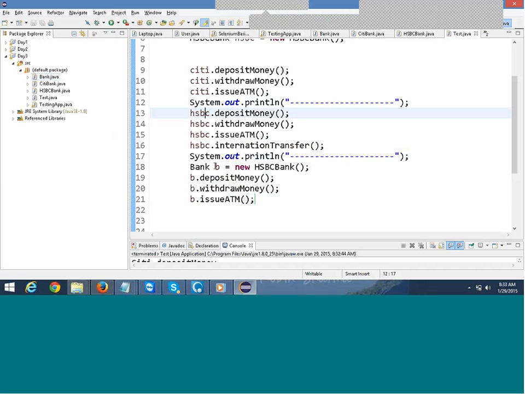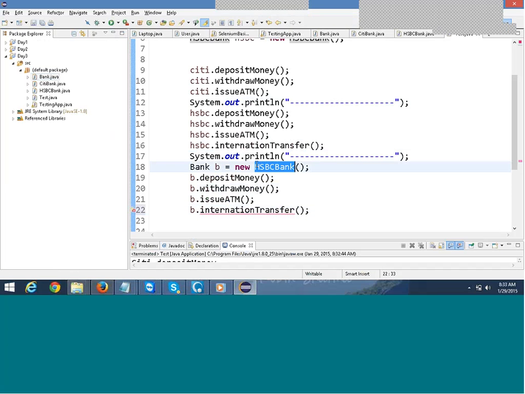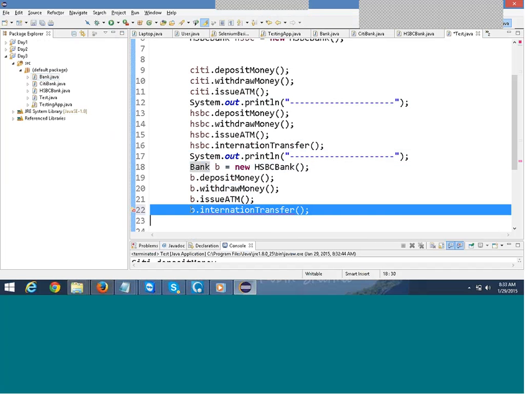Yes, you can write bank B equals to new Citibank as well. But you cannot write B dot international transfer, which is a function local to, or a property of only HSBC Bank, which is not coming from the bank interface. You cannot write it like this.